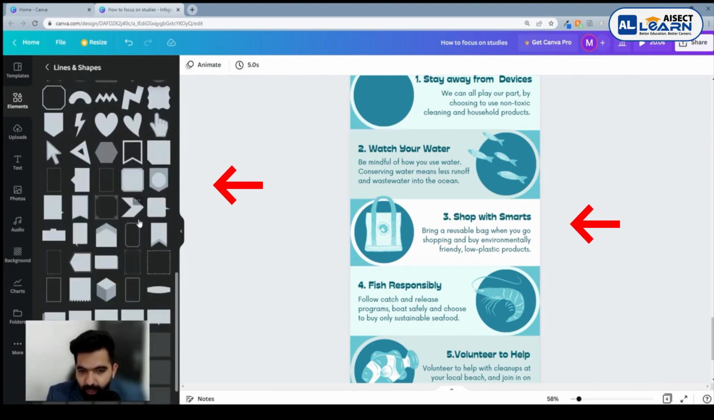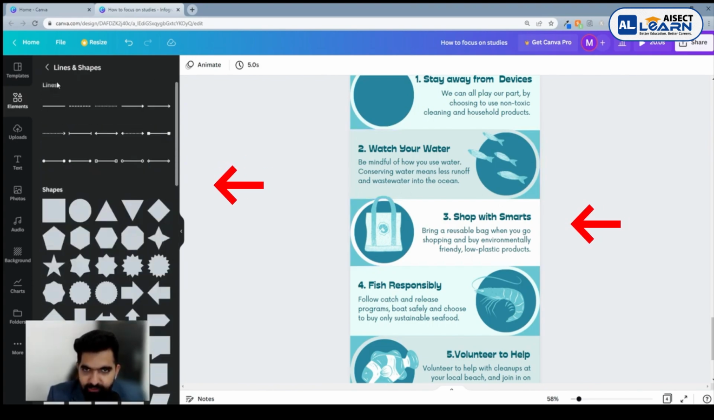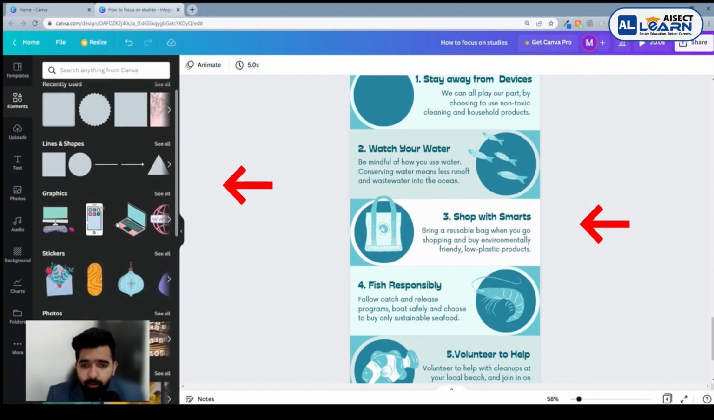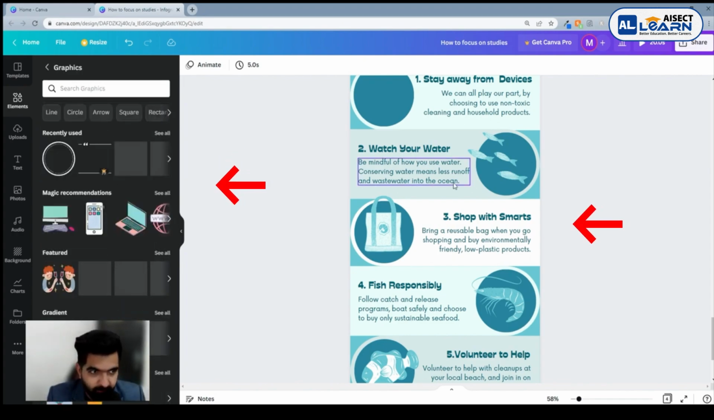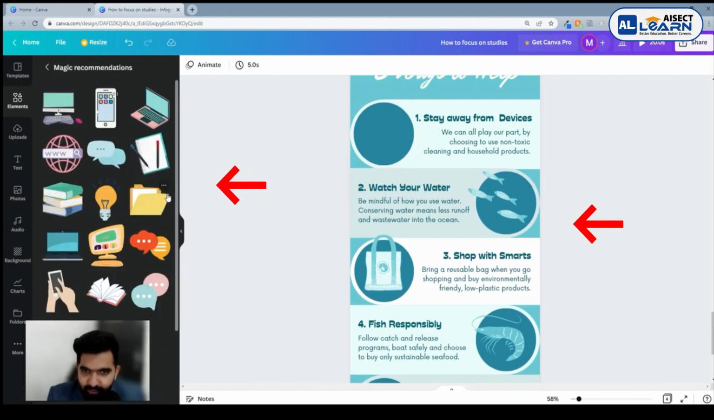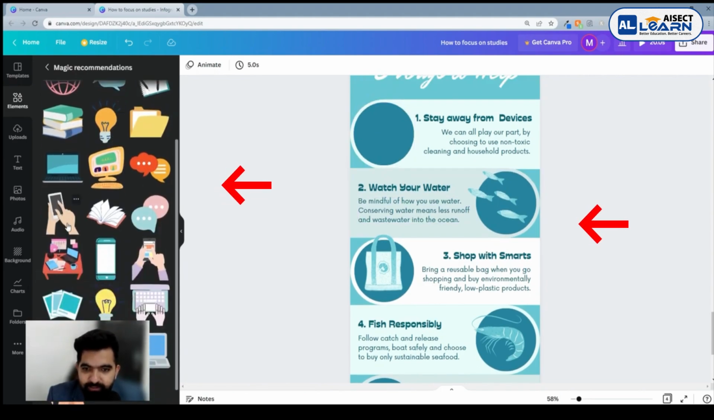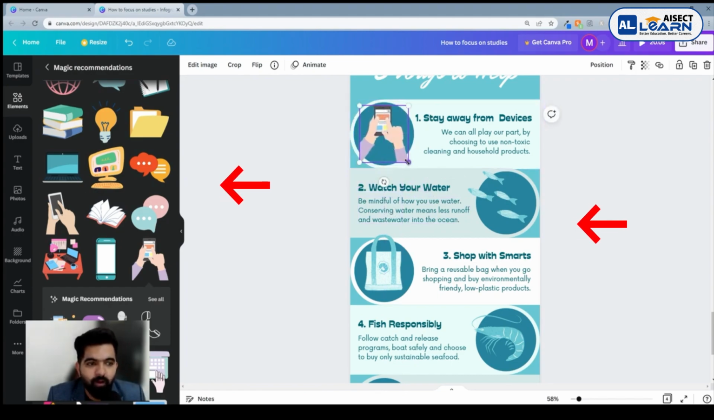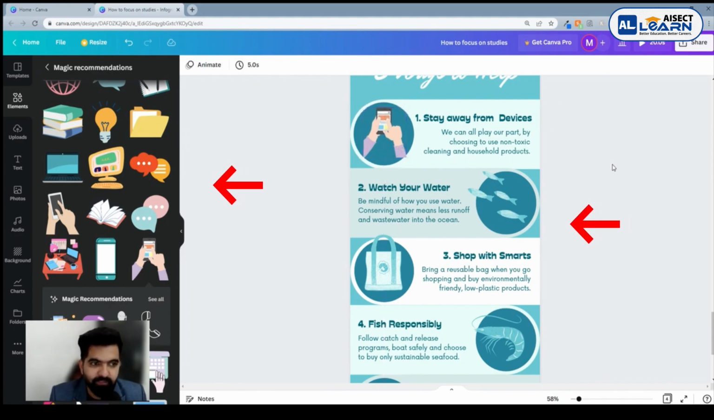So yeah, there are amazing elements here. You can just explore the lines and shapes. Then we are going to learn about graphics. There are different kinds of graphics. Now I wanted to put a gadget here, right? So there you go, magic recommendations. So of course these are some graphics. There you go. I'm gonna put it and make sure it is not watermarked. So if there is Canva written on it, I'm gonna avoid using it and download it from somewhere else, the website that I'm going to tell you in some time. So don't worry about it.